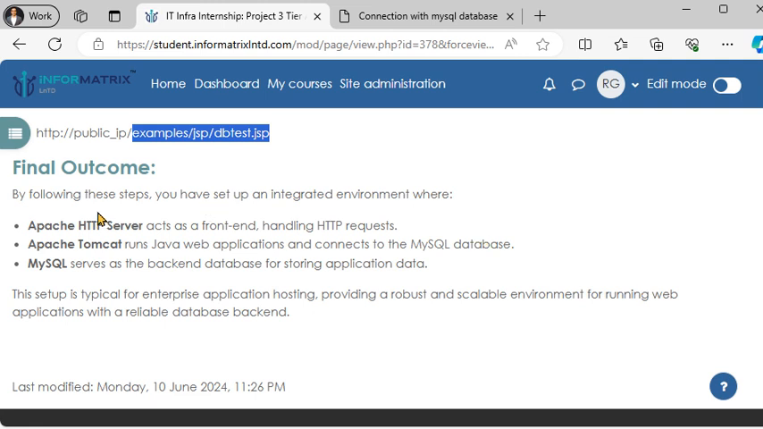So the final outcome is, by following these steps, you have set up an integrated environment where Apache HTTP server acts as a front end handling HTTP requests, Apache Tomcat runs the Java web application and connects to the MySQL database, and MySQL serves as the backend database for storing application data.